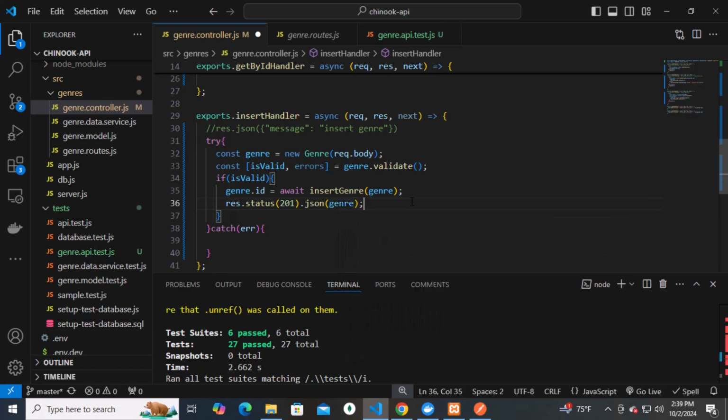Okay, so now what's different about the genre that we got and the genre that we're sending back? The difference is the one that we return in the response has the ID. The one that we got didn't have an ID yet because it didn't get into the database. But by the time we run our insert genre, which does the SQL query, we'll have an ID. We attach it to the genre model, and then we take that and we send it right back with the ID in the response.